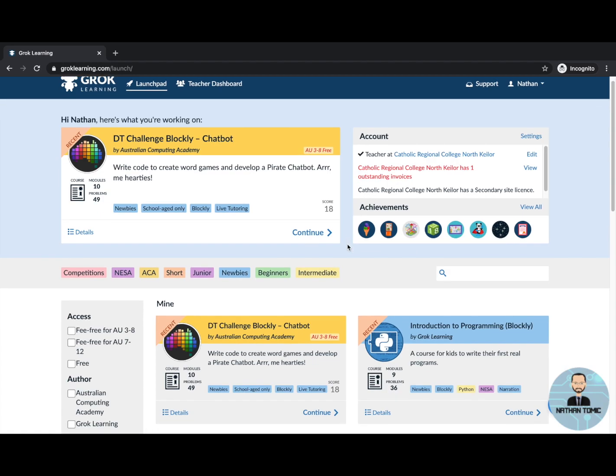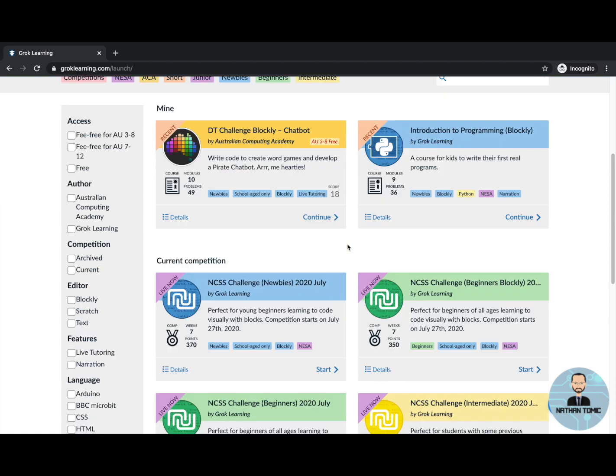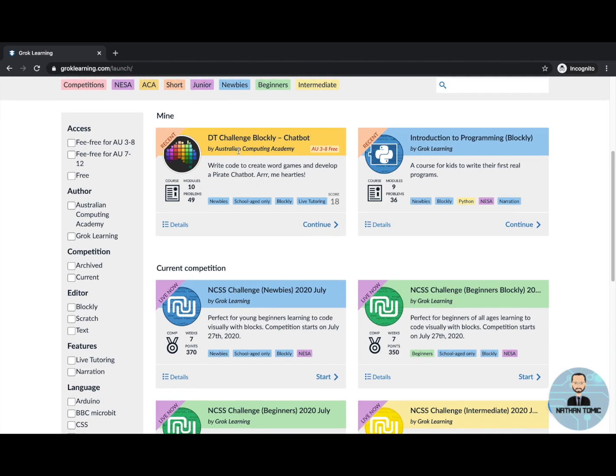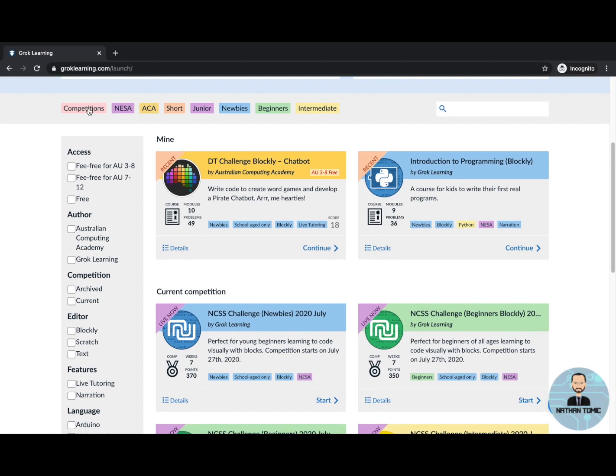If you scroll down a little bit, you'll start to see the list of all the different available tasks and challenges and so forth that you can do here on the GROK platform. Now they're all color coded, so if you look at just above here, you can see the color codes. So competitions are sort of a pinky color, NISA, which is an acronym for another area that we won't be using, are sort of purple, junior ones, newbies, beginners, intermediate, and so forth. So you can start to use those colors to work out whether a task might be suited to you.